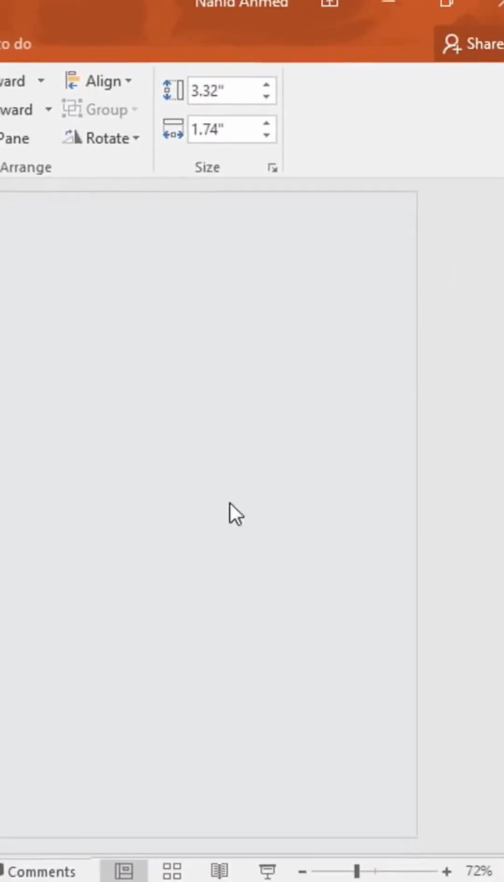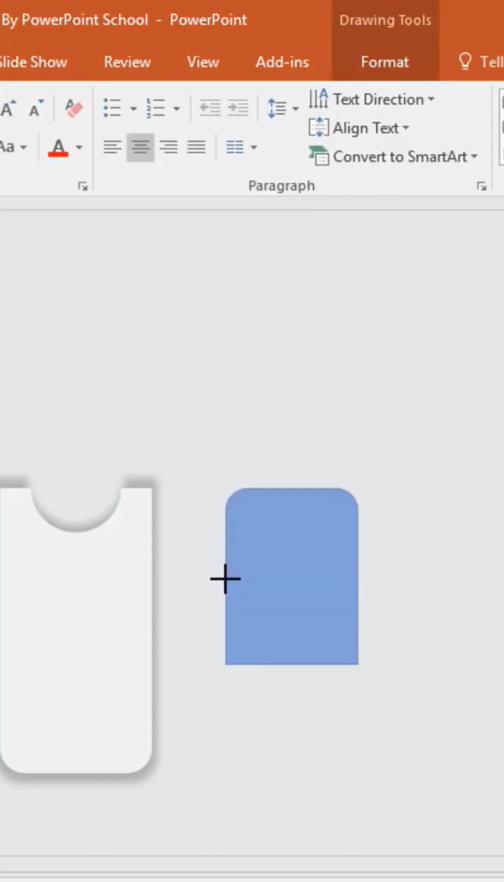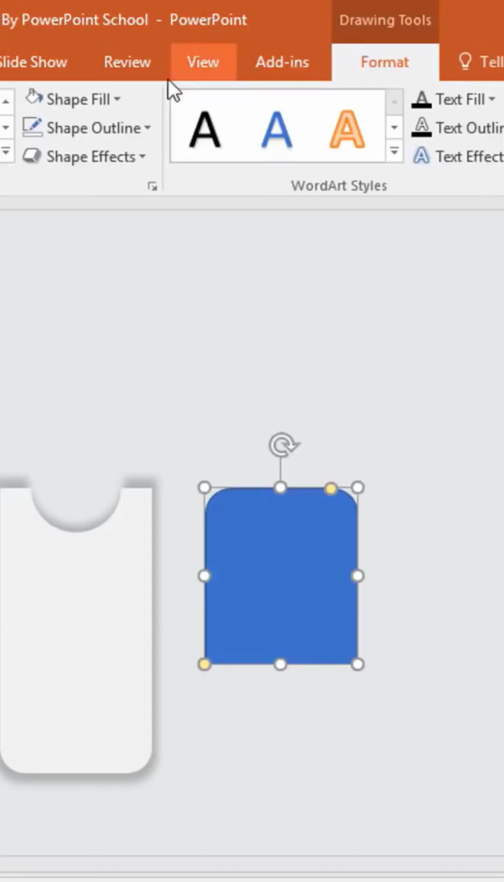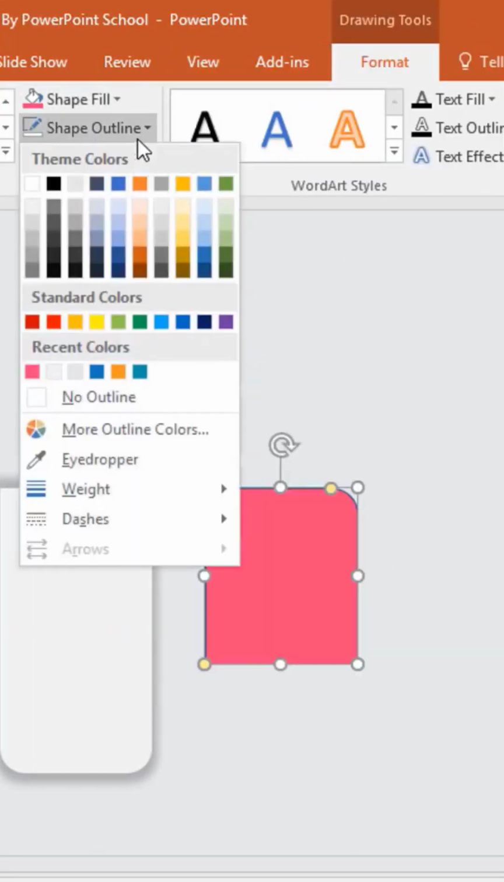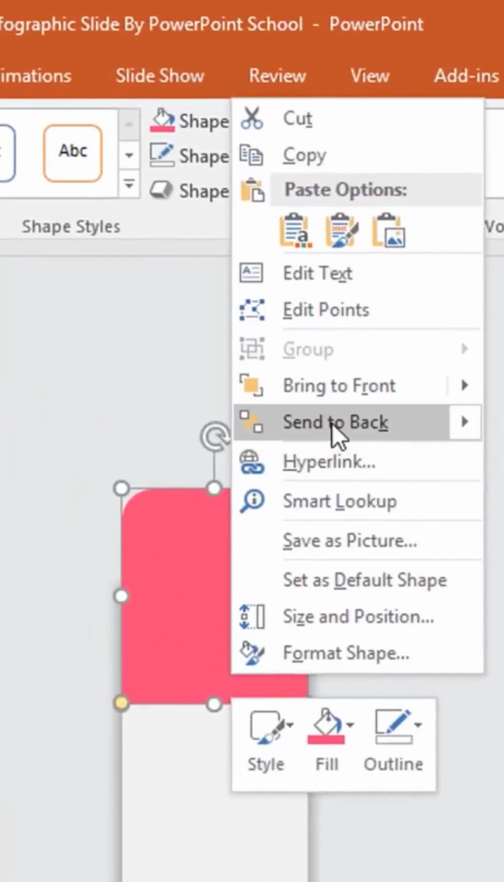Now close it. Again, we need to pick a top corner rounded rectangle, drag it over here, resize it a bit. Now go to Format, click on Shape Fill, change the color, go to Shape Outline, make no outline. Then bring it over the previous one, right click on it and send it to back.